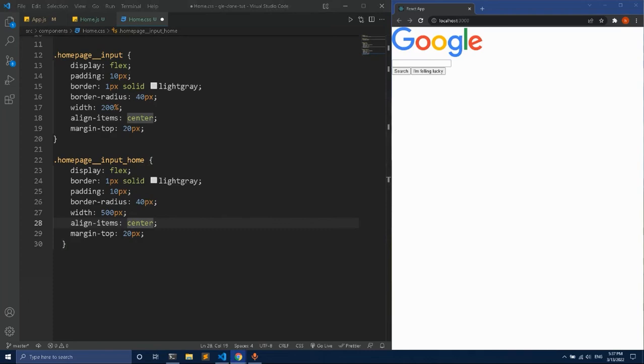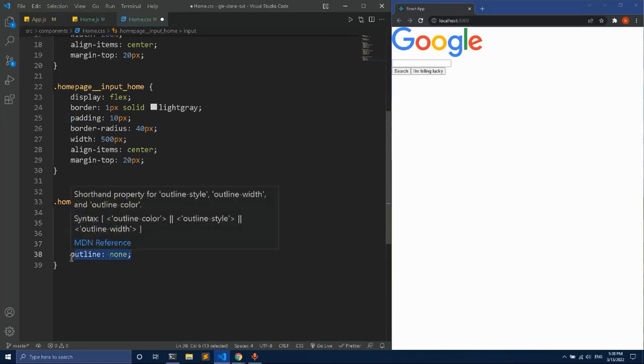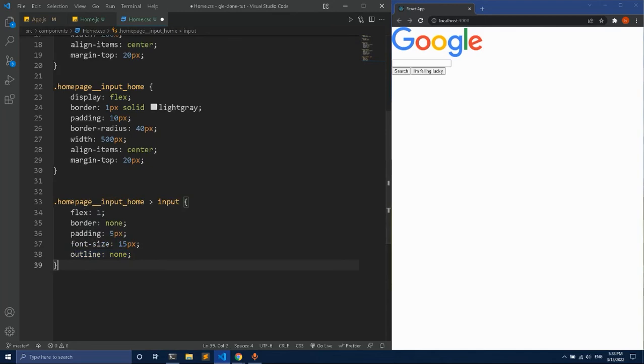Next, we are going to make the input invisible so that it is actually inside. So this is the code for that. What we're doing is we're making flex one so that it takes a lot of space, and we're going to do border none so that it becomes invisible. We're going to give a padding, a font size, and the outline none so that it looks more invisible.